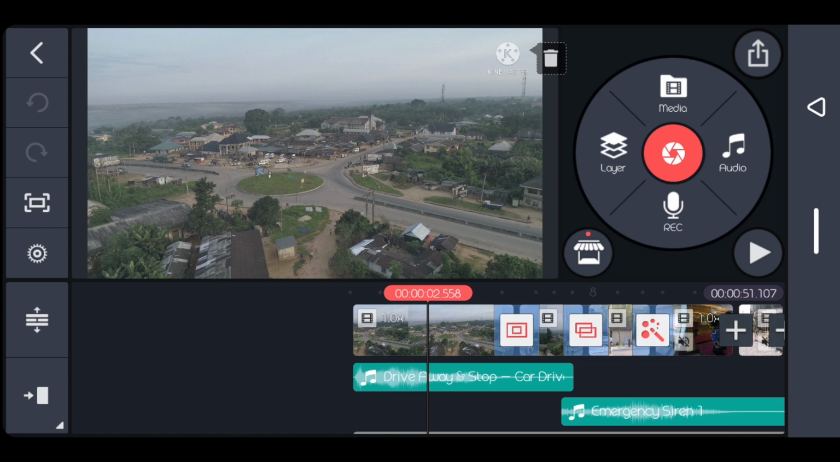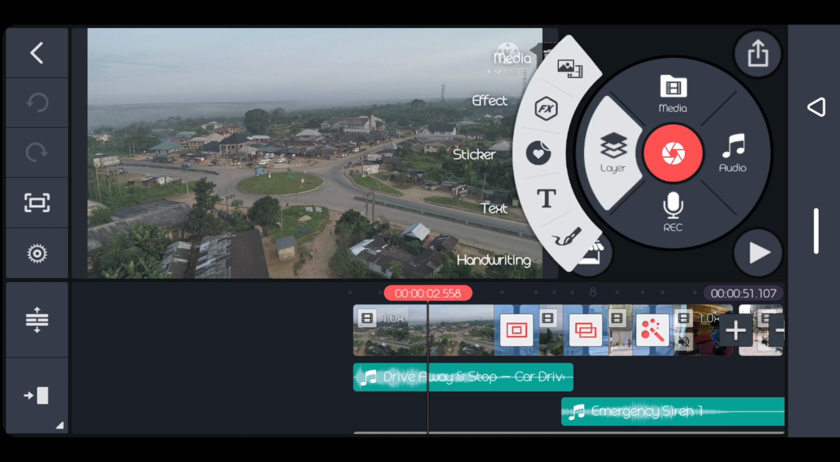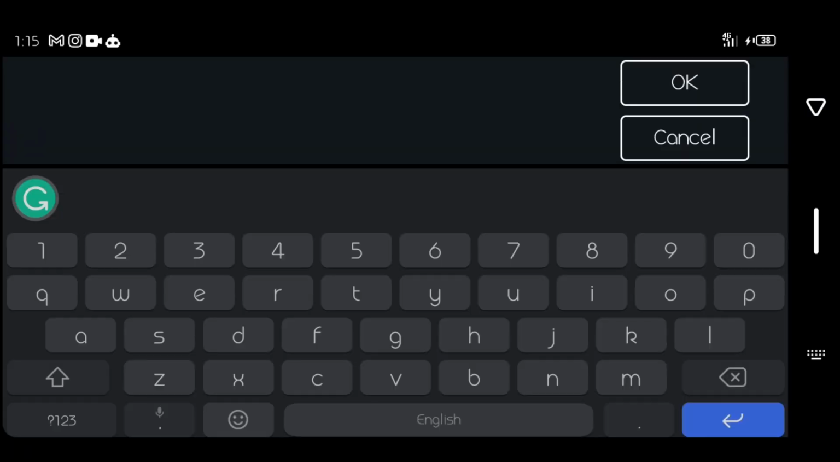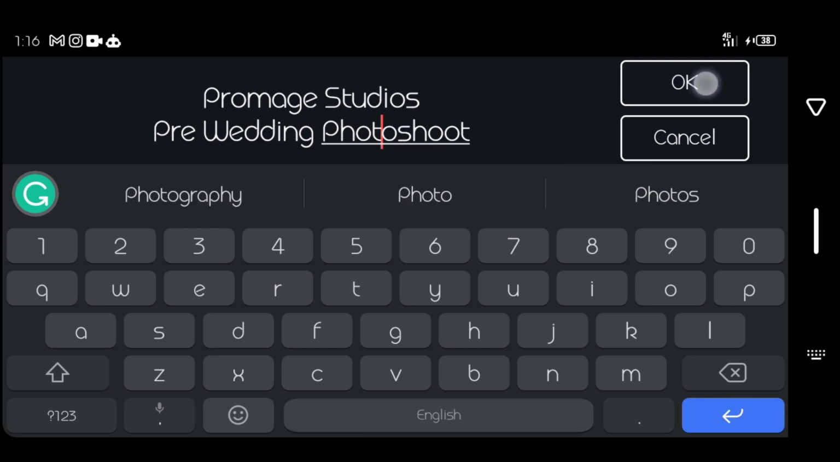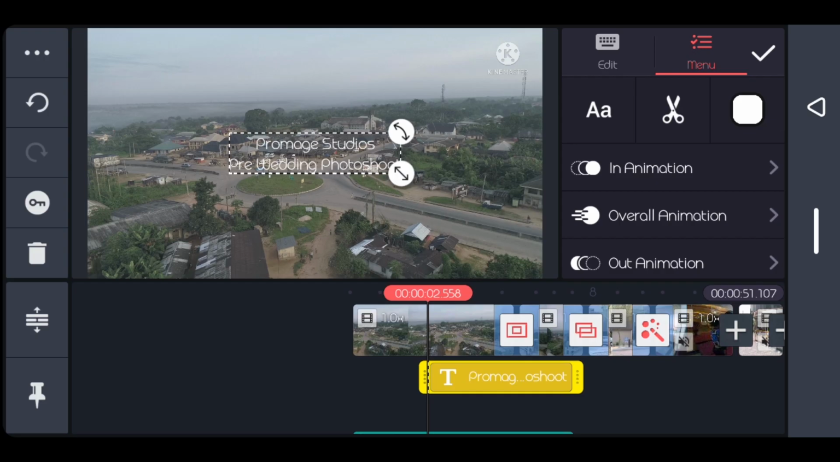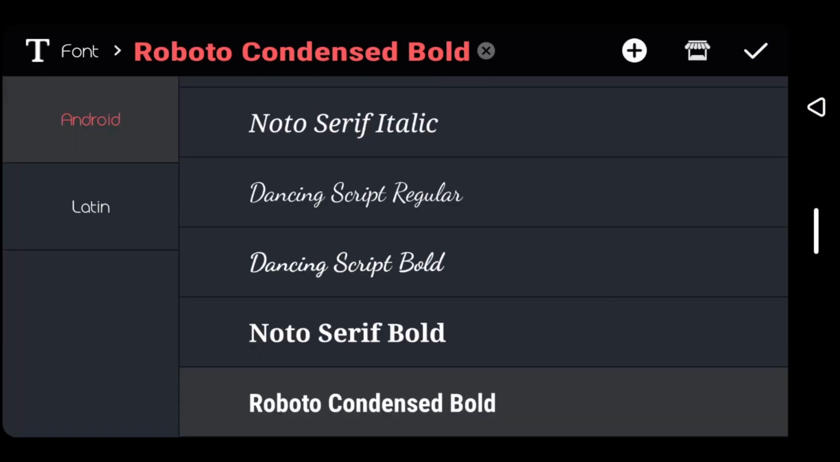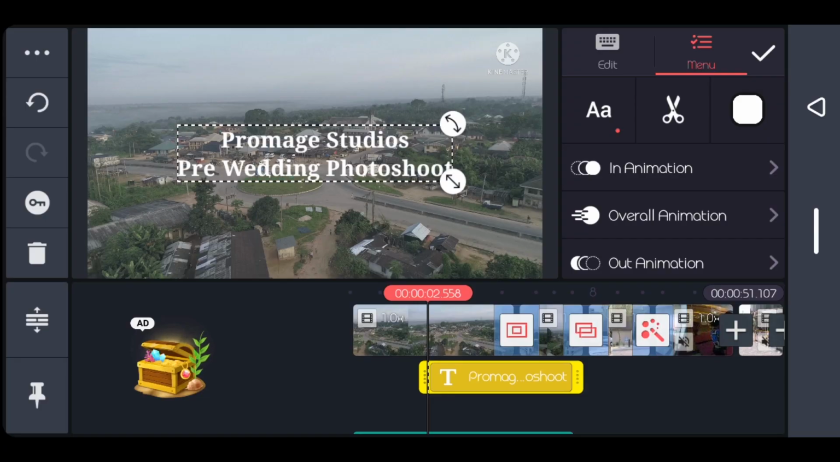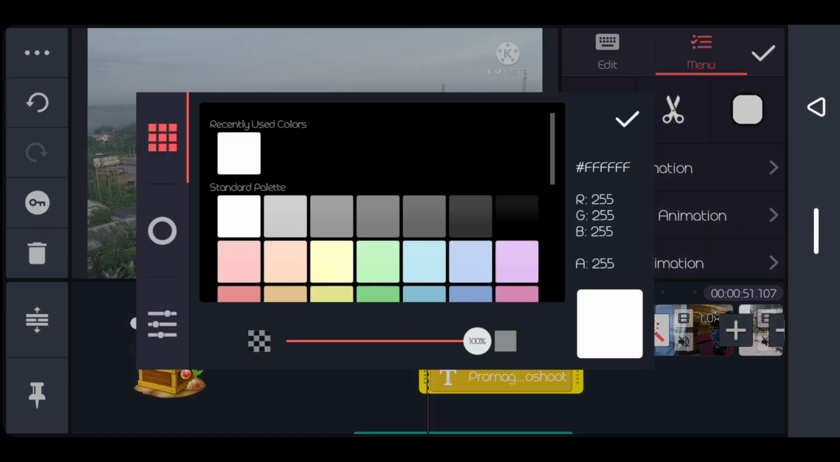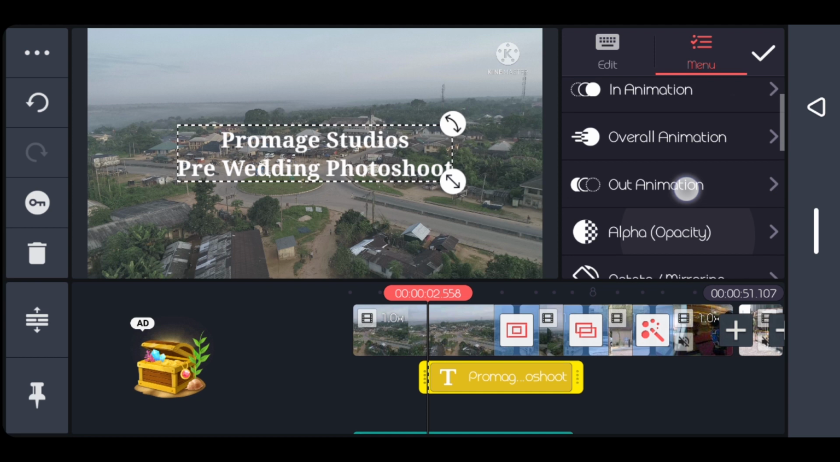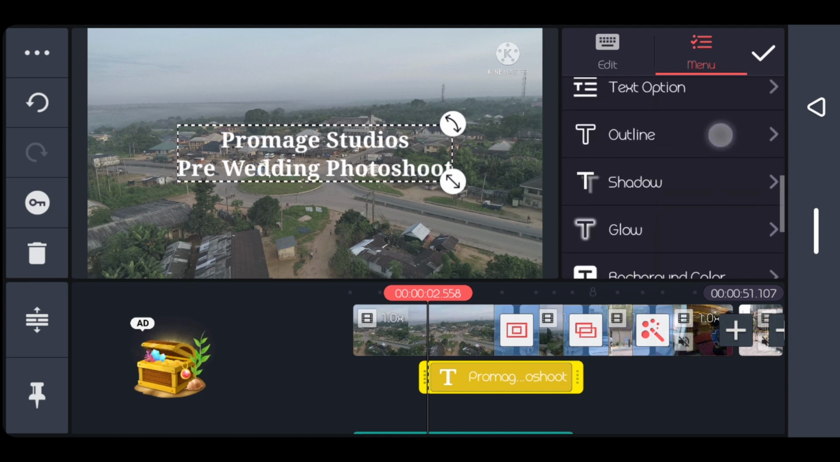To add a text or a title to our video, I'll just click on layer, then click on text. Then I'll type what I want to write there and click on OK. So the write-up appears there. So let's quickly edit it. If I click here, I can select different font type. Okay, let me use this one. So this is what it looks like. You can change the color from here. So if you scroll down, you'll be able to see other things you can add.